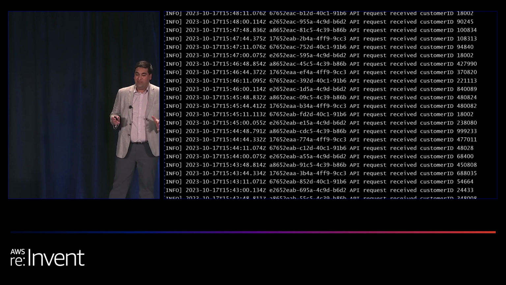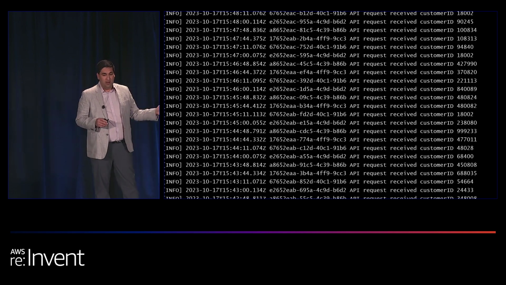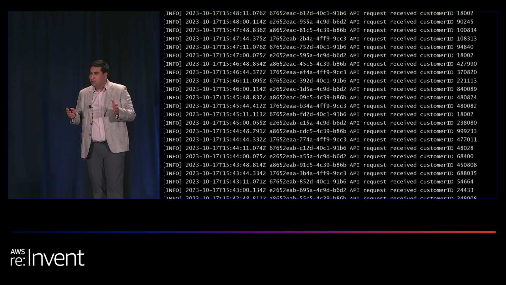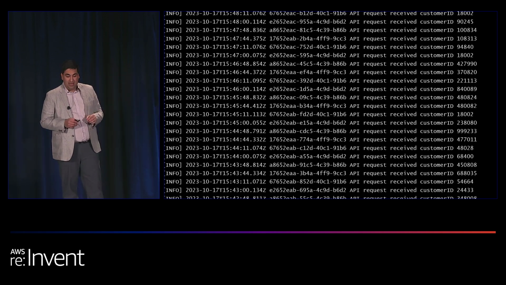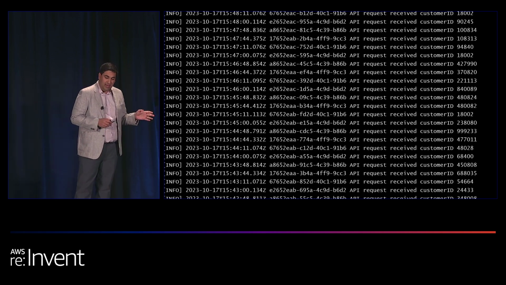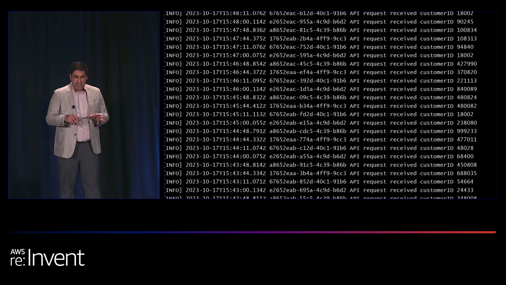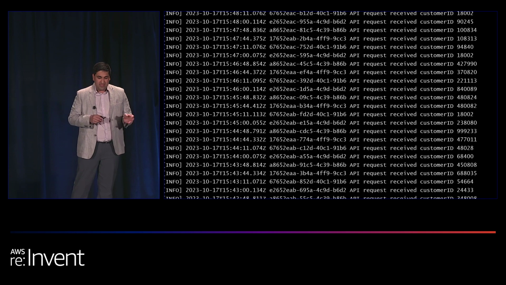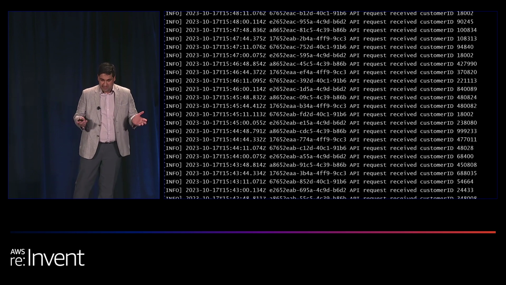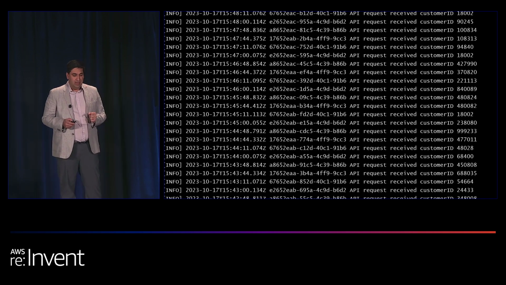Coming back to the world of logs, this is what your typical logs look like. Some would call this a wall of text. So let's look at any one line, right? It has an info field, a timestamp, some dynamic identifier, API request received, customer ID, some dynamic pattern, right? But I can actually see a pattern emerging.